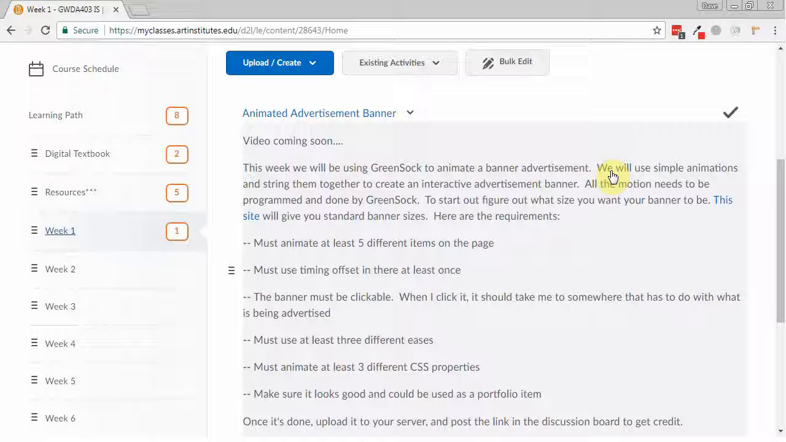We're not going to do anything crazy, just simple animations. We're going to string them together to create this interactive advertisement banner. You'll just have things happening on the banner, things moving around to get people's attention, and really that's about it. Okay, all the motion needs to be programmed by GreenSock.